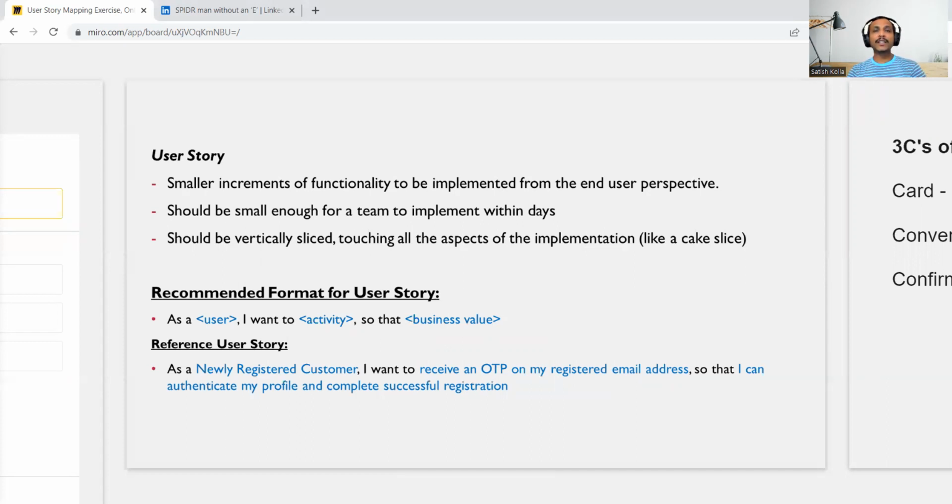The typical standard or the format recommended for defining the user story is: as a user, I want to do the activity so that the business benefit, the actual value, will be generated out of the implementation.